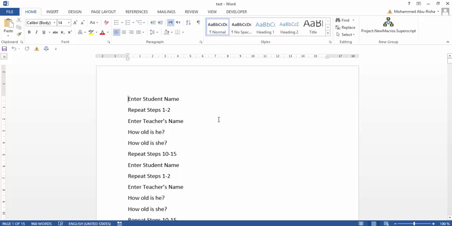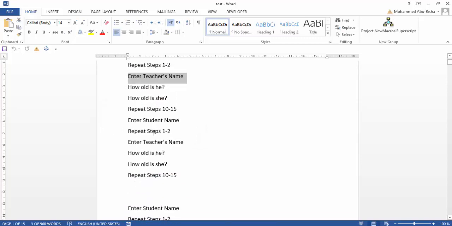But what do we have here? Let's assume that we have a file and it's full of repetitions. It's full of narratives, of course, but also the titles and the subtitles are very similar. And here we have enter student name, which is very similar to enter teacher's name. And we have here repeat steps from 1 to 2, which is very similar to repeat steps from 10 to 15. And to make it more interesting, what I did was copy and paste the same utterance several times. You have here 15 pages, as you can see, and all of them are repeated. I just copied and pasted all of them.